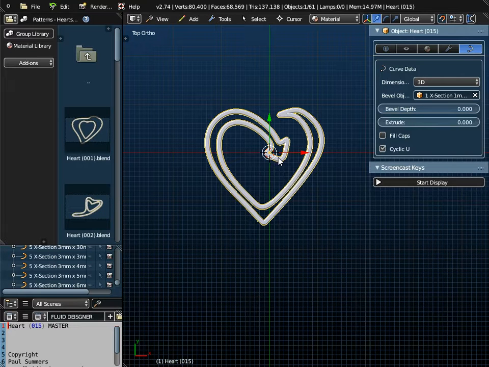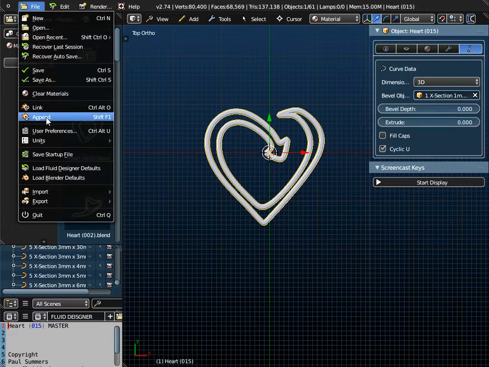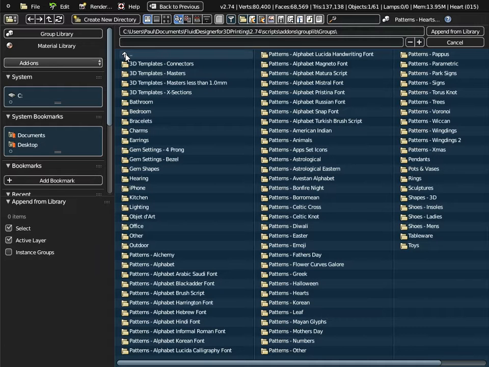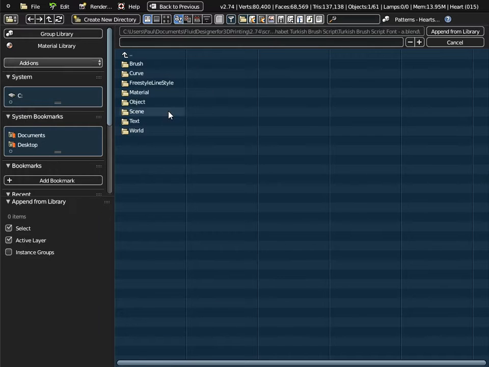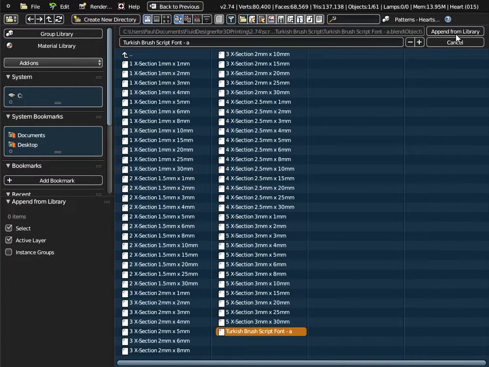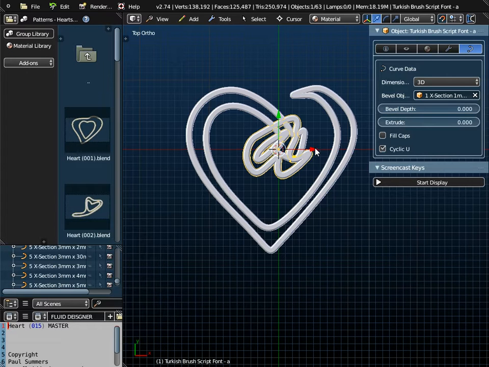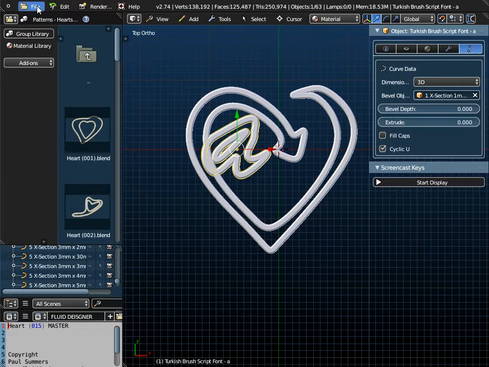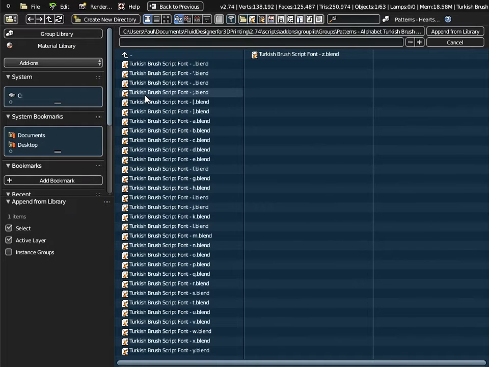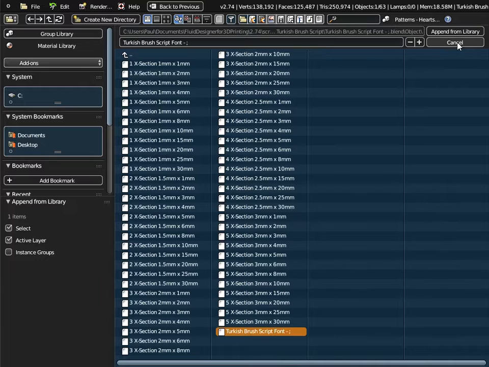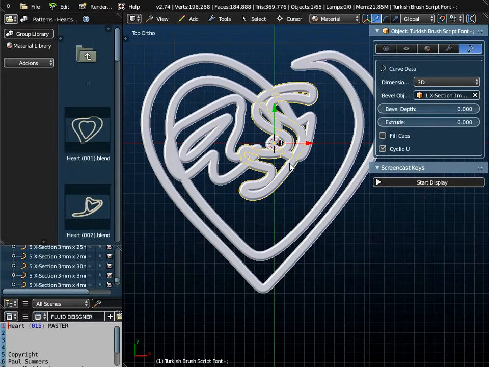I now want to write love in Turkish on this as well, so I'm going to go to File and Append. We always go through the menu system in Fluid Designer until you get to the Groups folder, and I'm looking for Turkish brush script fonts, and I want to start with the letter A. So we append that from the library, and the second letter I want is this one here. Again, append that from the library.